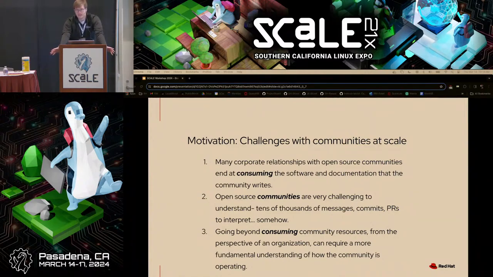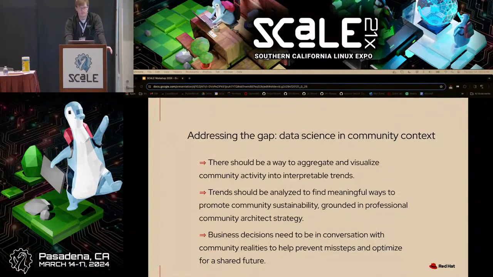And part of the reason that it ends there is because open source communities are challenging to understand. Like when you're a brand new person, or you're a brand new contributor to a project, it's really hard to dive in. There's a lot of documentation to read, there's a lot of code base to read, there's a lot of people to know. It's really not easy to get involved unless you can maybe interpret things from a higher level. Going beyond consuming these resources as just a consumer from the perspective of an organization requires a more fundamental understanding of how a community works.